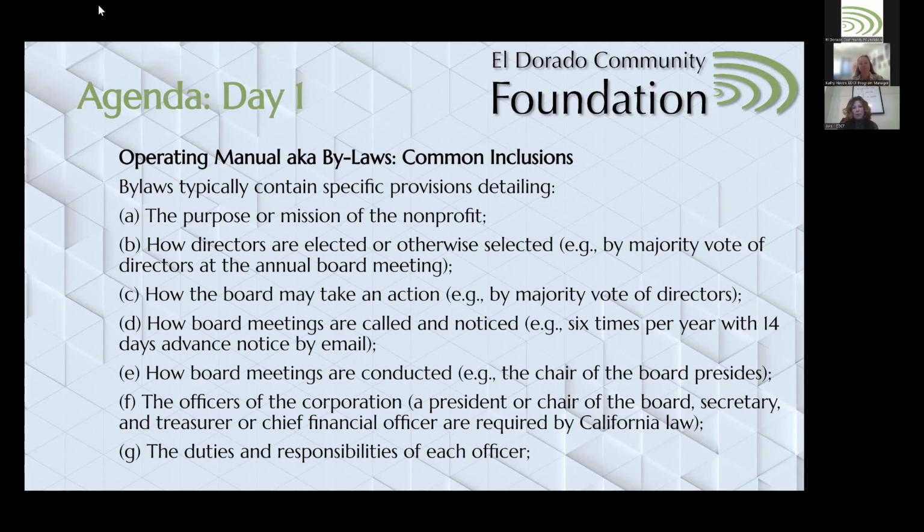Because you are a nonprofit organization serving the community, this is out there and it is available for people to know how you are governed, how board meetings are conducted, who leads the meeting. Is it a board president who leads, and in their absence, usually a vice chair or a vice president? Who are the officers? Under California law, you at least have to have 3. You have to have a board chair, a secretary, and a treasurer or a CFO, are the minimum you have to have for a nonprofit.